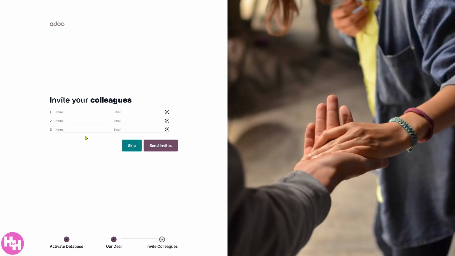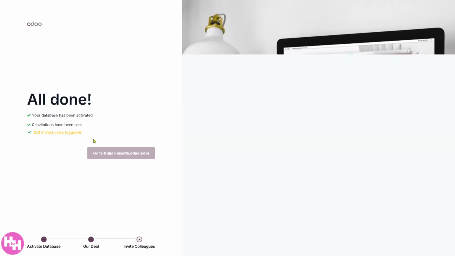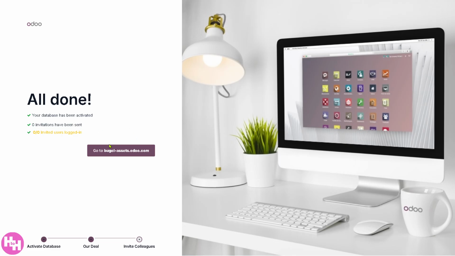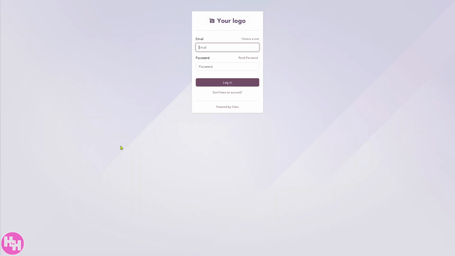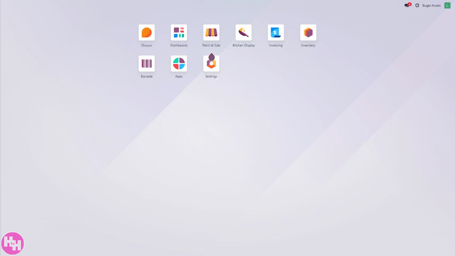Invite your colleagues if you want. You can skip that, and then you will be forwarded to the main homepage. This is a perfect opportunity for us to create all the information here. From this point, you will be forwarded to the main homepage. You have different sections here.